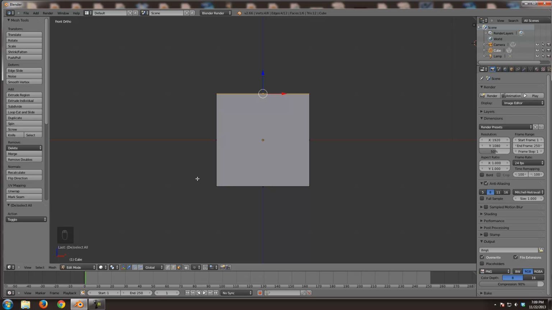Another quick way of switching your sub-object level, your selection mode, is simply holding Control, and while holding Control, hit Tab, and then you can select face, and that will change your mesh select mode to face. It's just another way of doing the same thing. And we just want to make sure that that top face is selected, which it is.